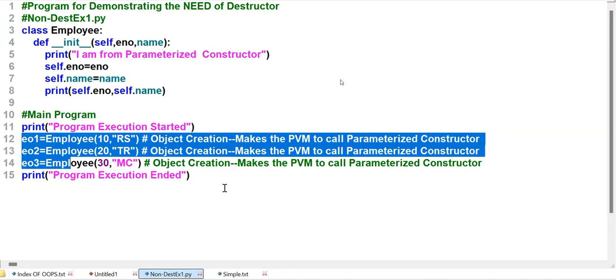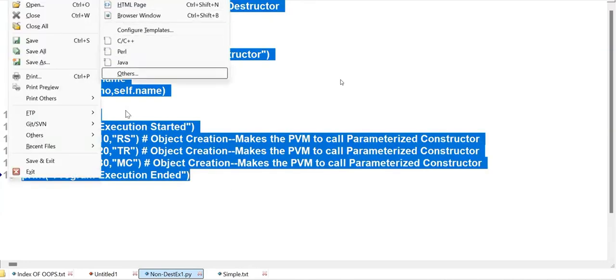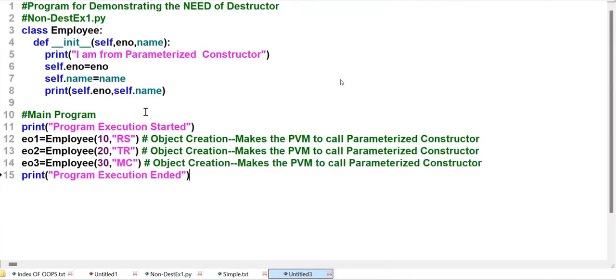If you are interested to know about it, now I am writing it. For your additional, extraordinary knowledge, we will go for it. I'll copy the same thing. Go to the program. With the memory space measurement, I will show you. Go to the place. Here I am writing destructor example 1.py, demonstrating the need of destructor.